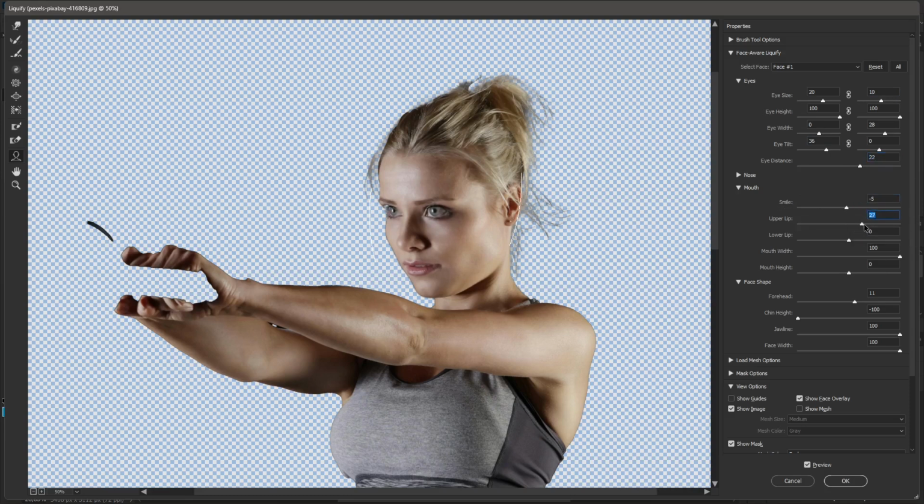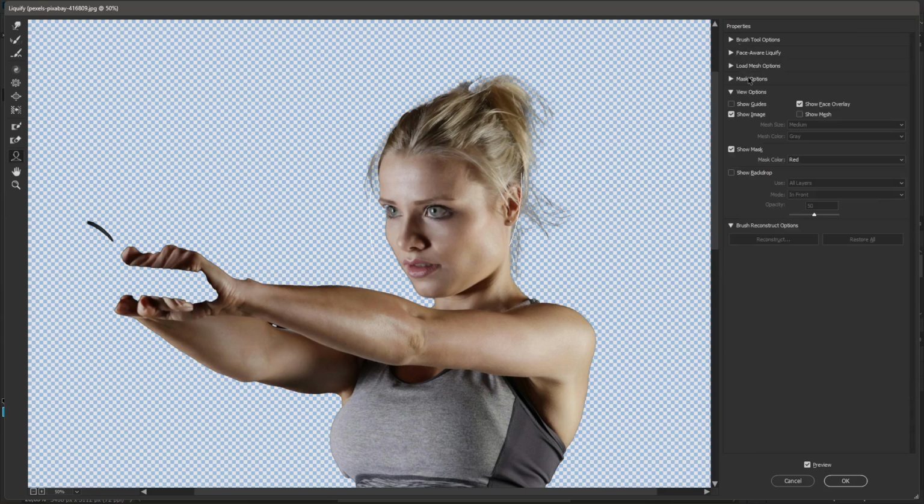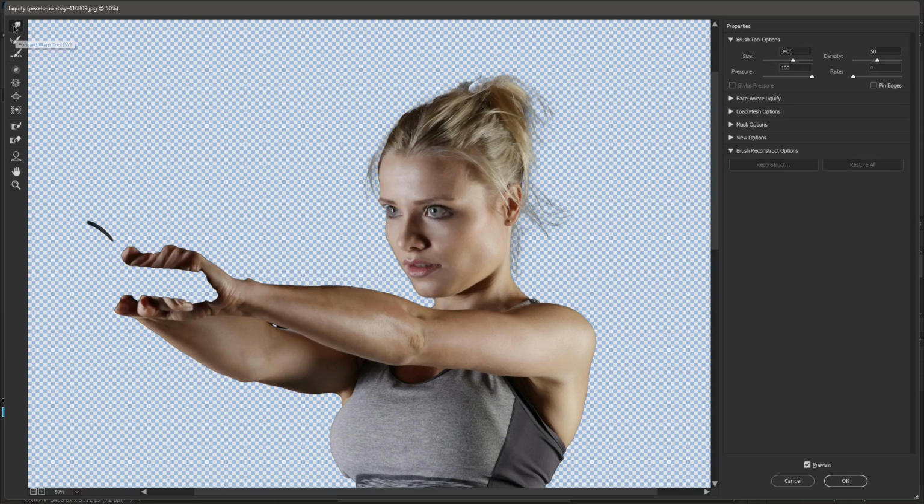Smile, upper lip, if you want to increase the upper lip, want to increase the lower lip, and mouth and the mouth height, face shape, chin height, and so on, the jaw. Now you have also other parameters here, but there are a lot of them, so you need to go by yourself. I just want to show you that you can work with this right here, and also you have the tools right here.